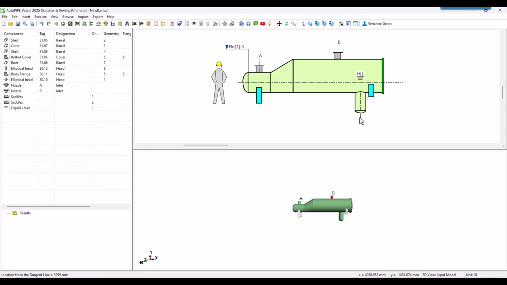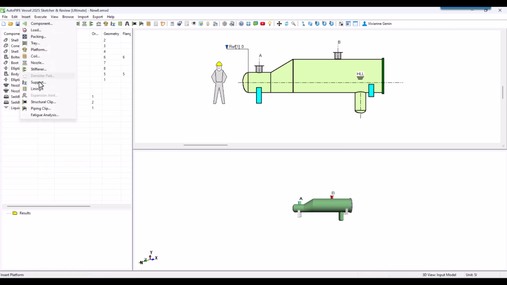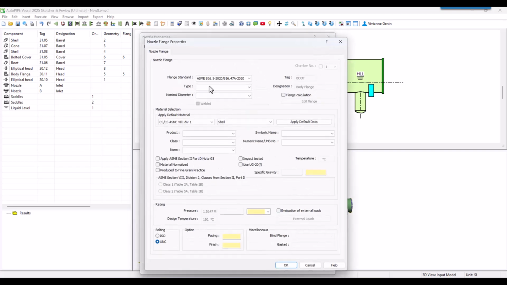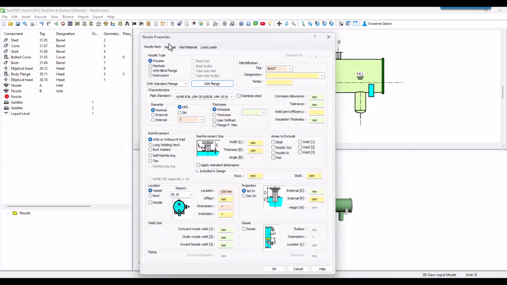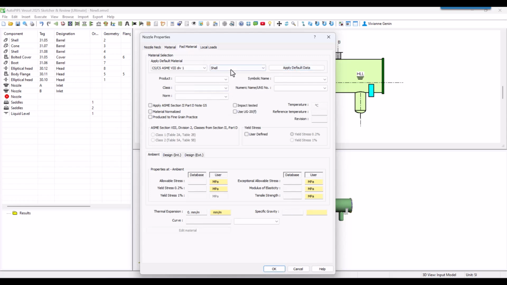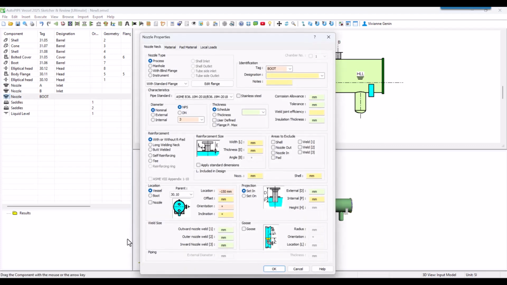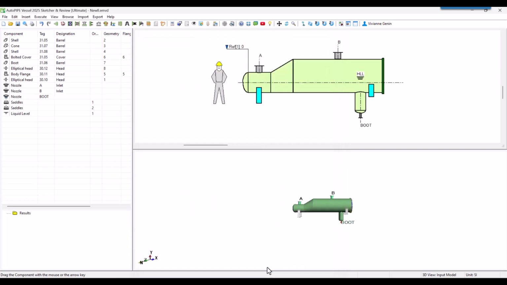I'm just going to add it wherever because I'm going to move it to my final location. Now let's add some nozzle to the board. Let's call it boot. It's going to be at the extreme of the board. We are going to be having also a standard flange. But location, I didn't indicate a board. It's a fix, and here is the board. Now it's fine.